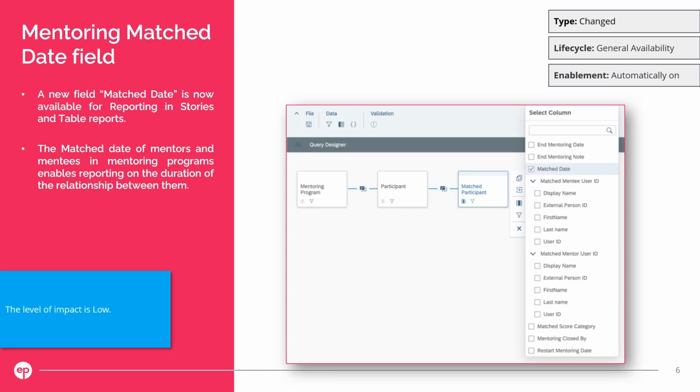Continuing with the report stories enhancements, there is a new field in the mentoring program object called mentoring match date. With this field, you will be able to calculate the relationship duration between mentor and mentee. This date is populated when the mentor and mentee have a match, and it won't be changed if they end that relationship. So you will be able to report on the mentoring duration.